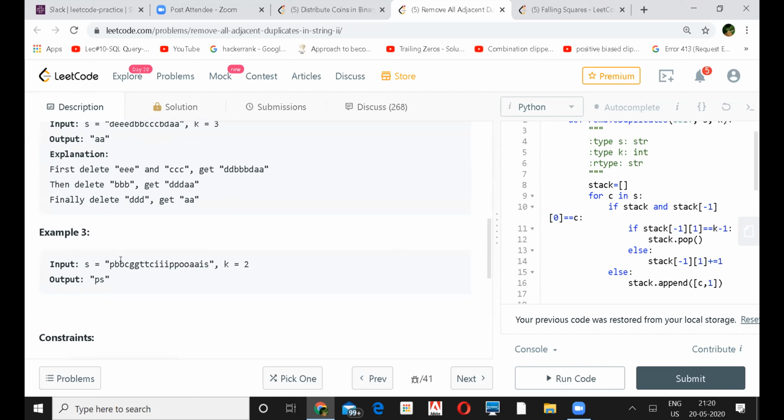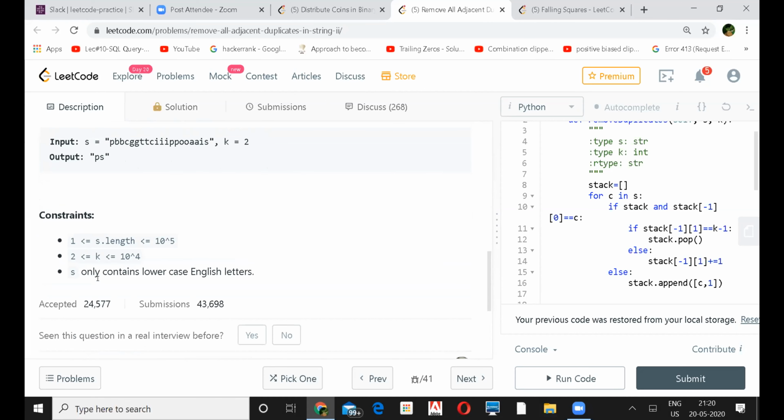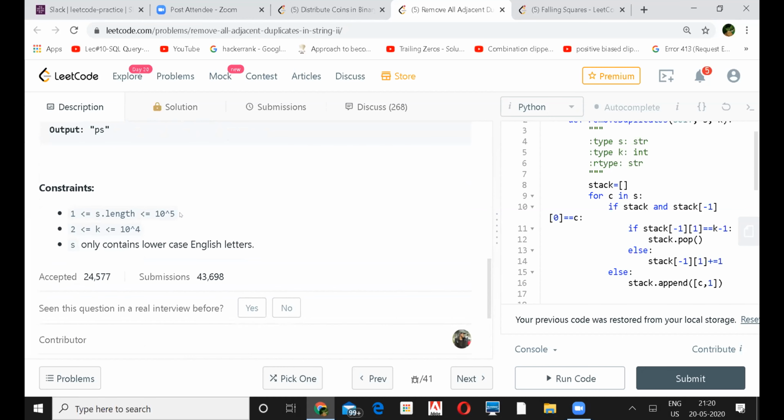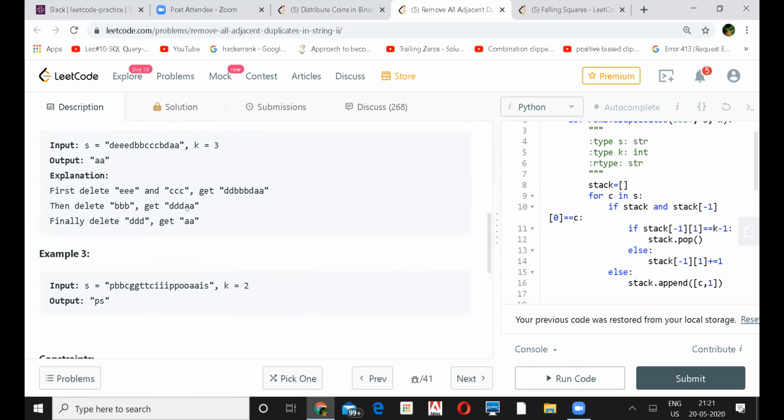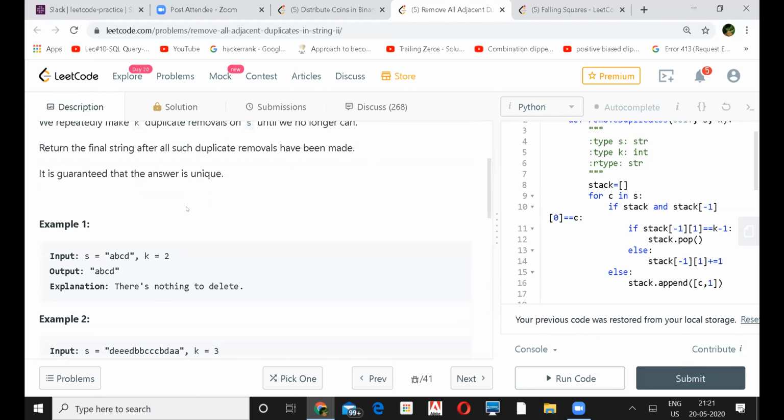And here again, k is 2, if you see, BB will be removed, GG will be removed, TT, and if you do it, it will be PS. It will be only that because P has a length of 1 and I has 4, so it will be completely removed, and all others are 2, those will be removed, and S has only 1 frequency, so that will be left. The length is less than 10^5 and it will contain only English lowercase letters. Any queries?